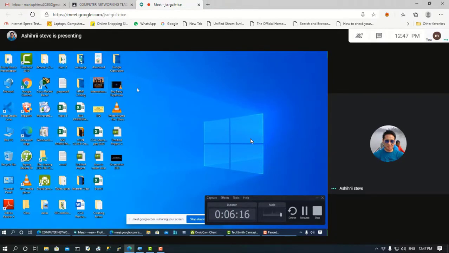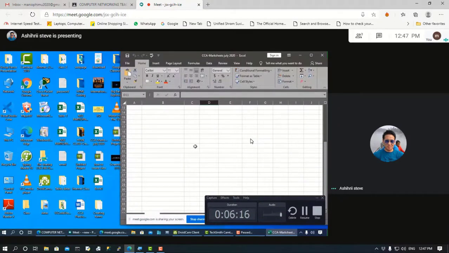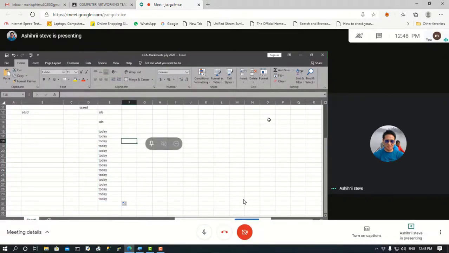Suppose the teacher, from the teacher side, opens any page, something like Sheets. Suppose he types something here, let's say today, the student can see it. And if the teacher scrolls down, the student can see whatever the teacher is doing. So that is how you can use it. It's a very good tool, and I'd like to thank Google for making this huge improvement during the lockdown time, enabling all students and teachers to work very flexibly.